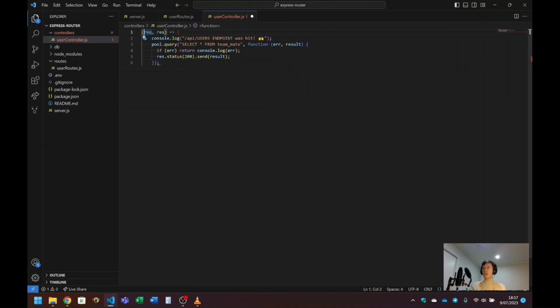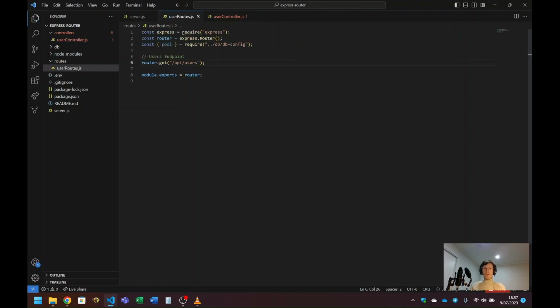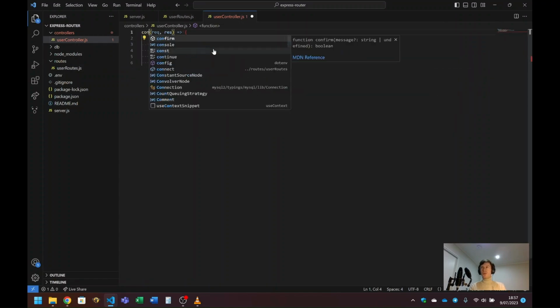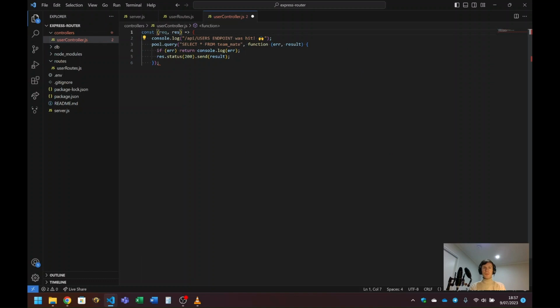Now when I do put it in here, I do have to name it something, because in order to reference it in the user routes, I have to specify a function name, right? So let me call this function, because before it was a callback function, it was anonymous, but now I have to define it, and I'm going to call it getAllUsers.